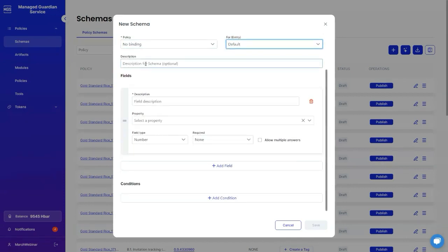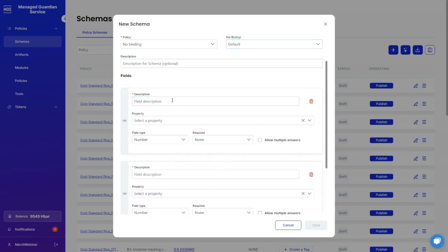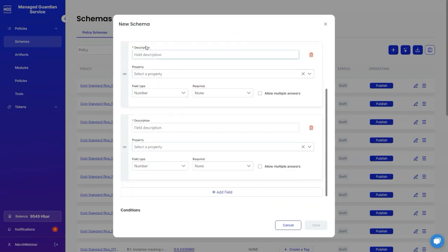You could also give your schema a description. Here you can add fields, clicking that button. As you saw in the Excel template, we collect information for the field type, whether it's a number, integer, string, Boolean, etc. We can also choose if we want this field to be required or not. So if it's not required, we can either choose none or hidden.